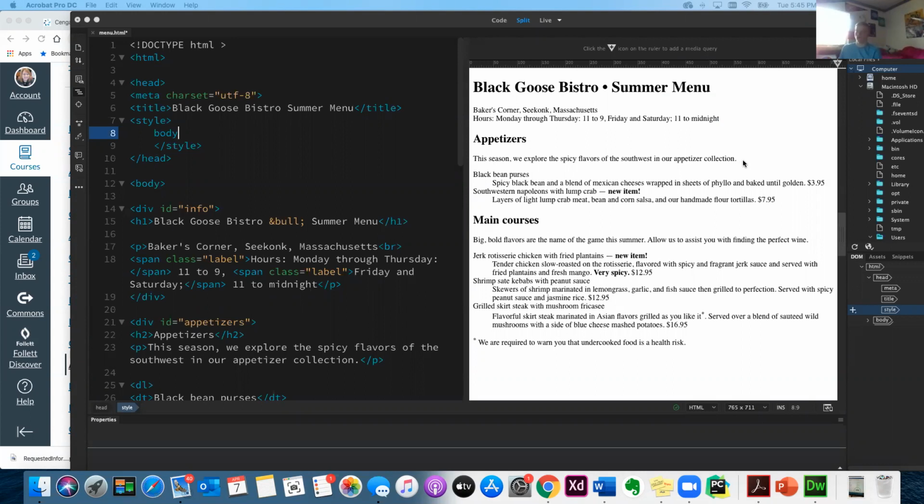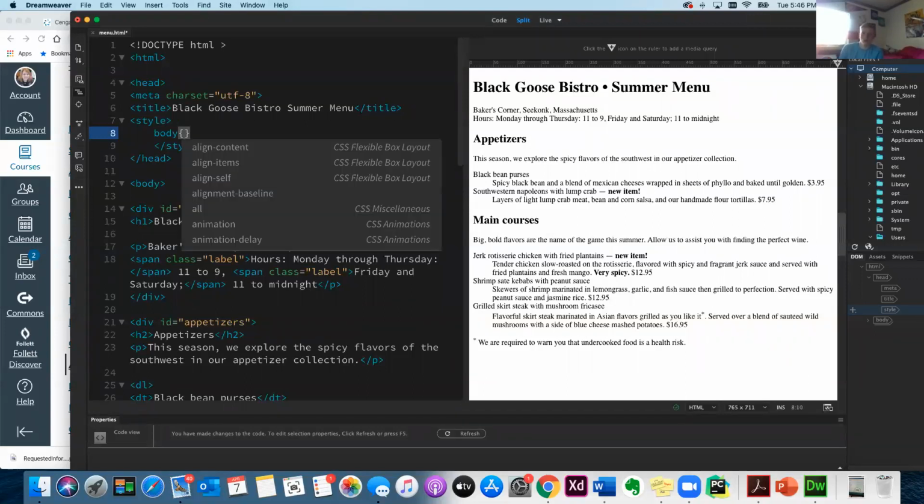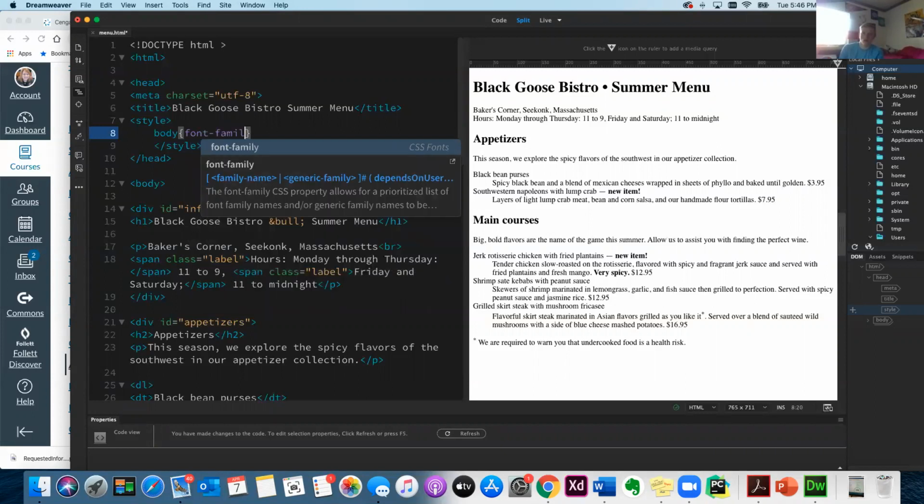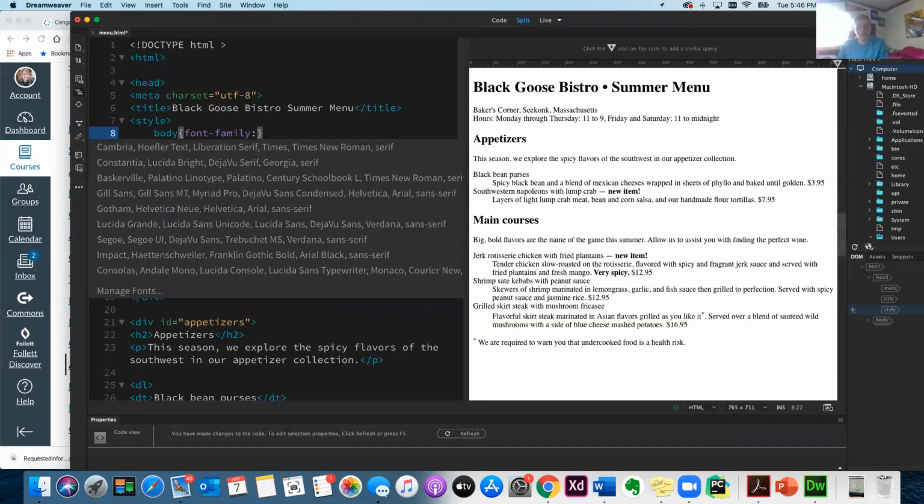So I'm going to put body, and then I'm going to put font. Oops, I'm coding there for some reason. A curly brace. And then I'm going to put font-family, which is one of the properties that I can define. So I'm going to put exactly what they have: font-family, colon, and then Verdana.